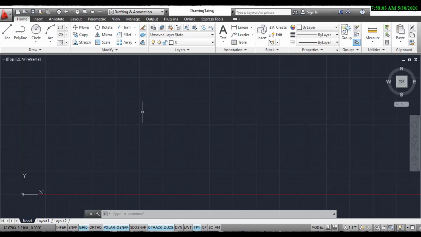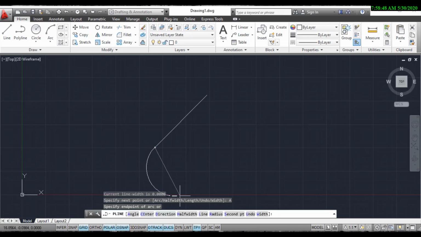Now let's look at the direction option. First, draw a line by using the line command. Then select the polyline command and specify the starting point at the beginning of this line here. And then select the arc option. I just selected the arc option, and now you can see the direction option on the command window, this one here.